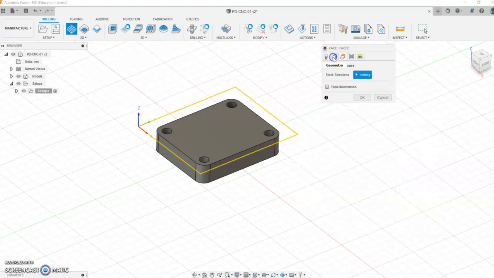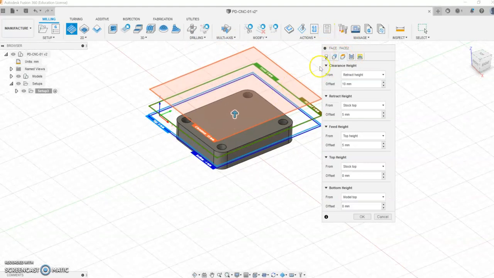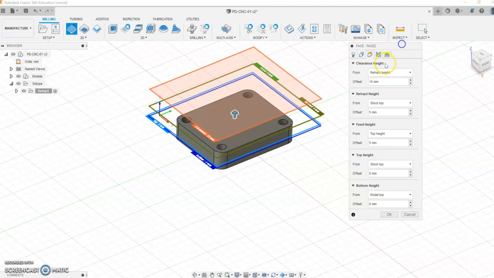So the next tab we look at is geometry. And if we don't select anything, it automatically machines the stock. So this yellow square would represent the stock, and that's fine. We can leave it like that, so we're good to go. The next is our heights, and we have 1, 2, 3, 4, 5 heights. We've clearance height, retract height, feed height, top height, and bottom height.